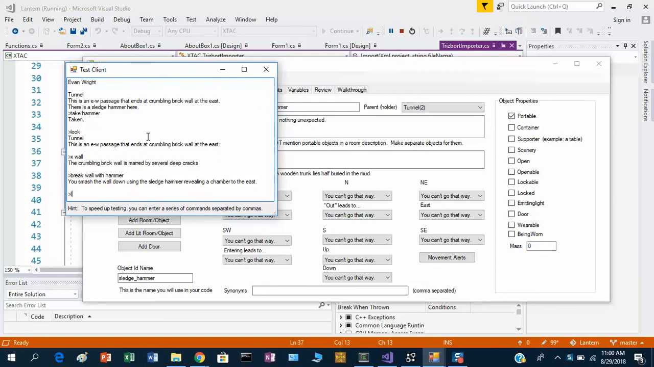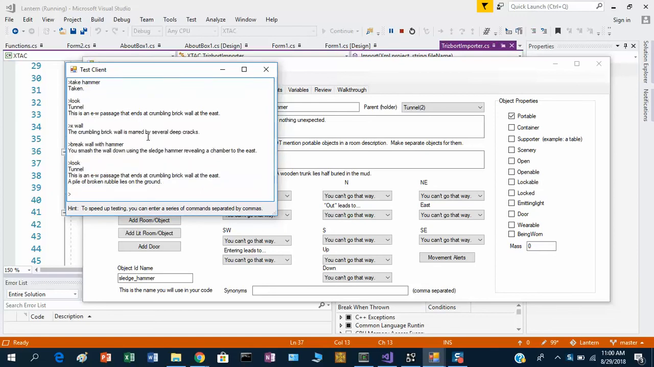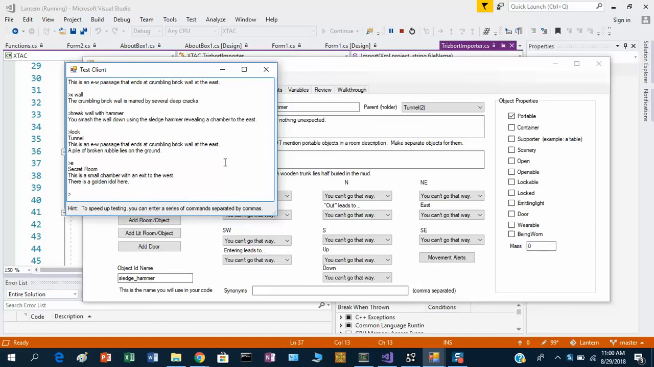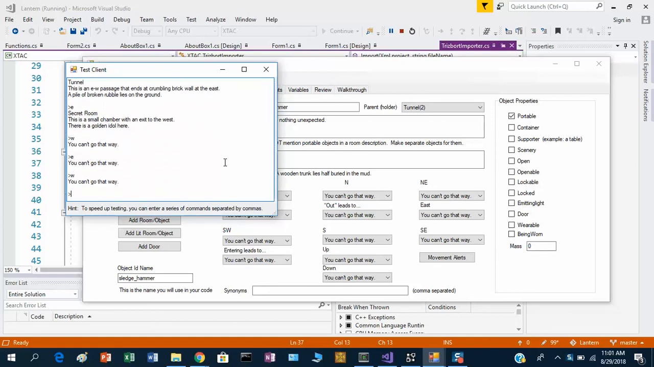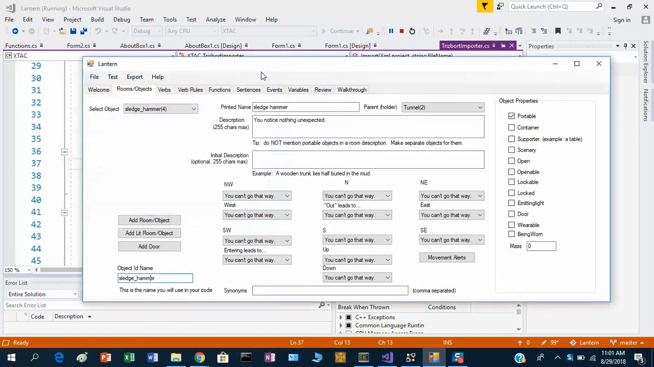Now if I type look, notice it says that there's a pile of rubble here. That's good, but the room description says that the room still ends at the crumbling brick wall. So what we really need to do is one last little fix and change the room description. But notice now I can go east to the secret room and take the idol. Okay, so let's go make those one last little fixes here.